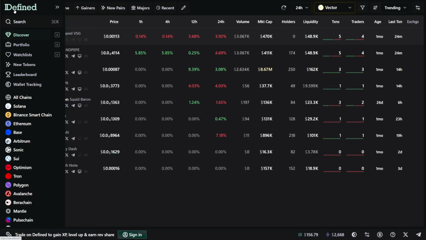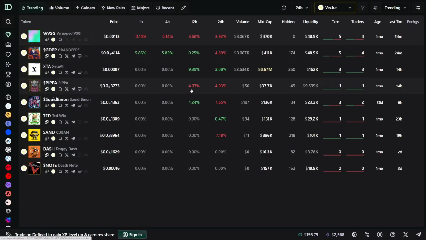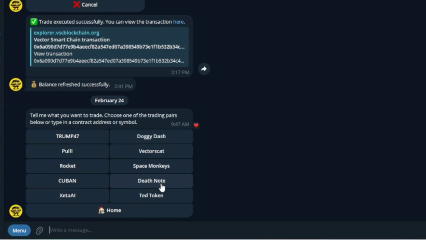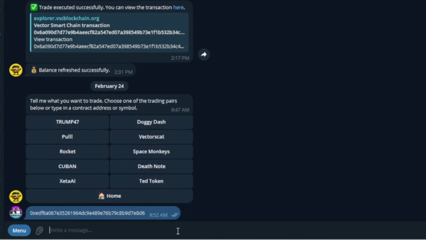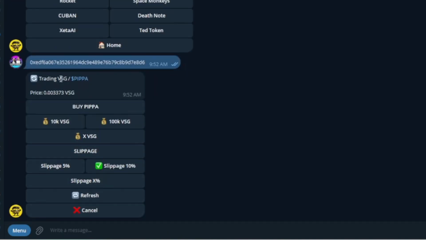Alternatively, if you're over at defined.fi and you find any VSC project that you would like to go ahead and trade, you can simply copy the contract address. So for this example, PIPA, and instead of clicking one of these tiles, we simply paste in that contract address. And as we can see here, VSG for PIPA, and it has the price, and you can go ahead and buy any number of different PIPA tokens just like that.